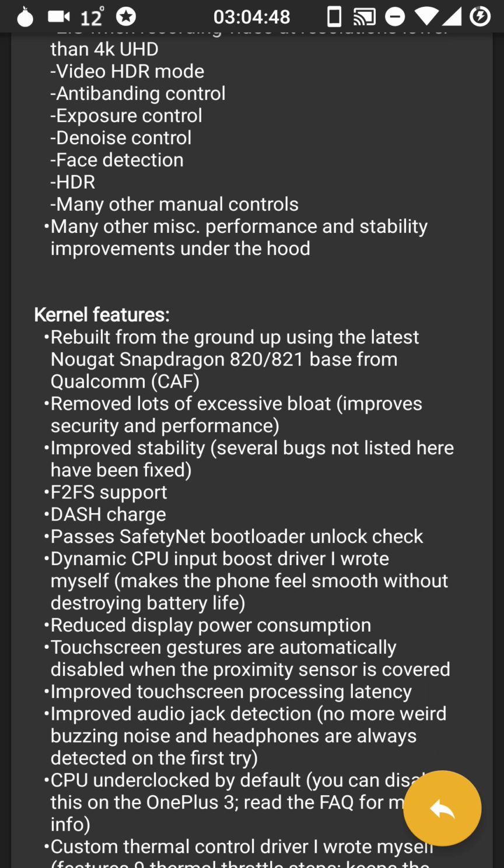And now you have, in my opinion, the nice piece of this ROM. So the kernel is rebuilt from the ground up using the latest Nougat Snapdragon 820 821 based from Qualcomm CAF, the so-called Aurora fork. Removed lots of excessive bloat, improved security and performance, improved stability. Several bugs not listed here have been fixed. F2FS support, Dash Charge, passes SafetyNet, bootloader unlock check. Dynamic CPU input boost driver I wrote myself makes the phone feel smooth without destroying battery life.